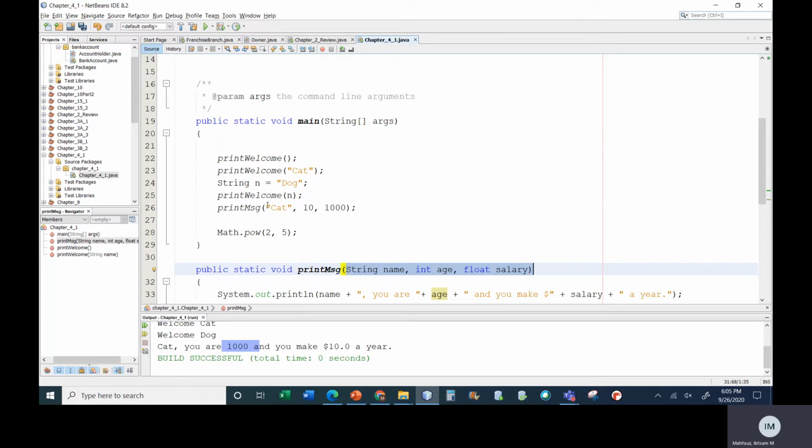If it's expecting here 3 arguments, you need to make sure you call it with 3. If you give it 4, it's not going to work. You give it 2, it's not going to work. It has to be the exact count and the exact type.